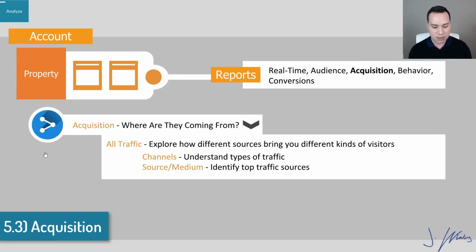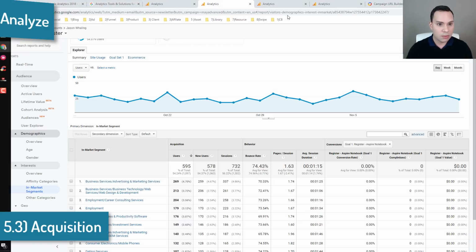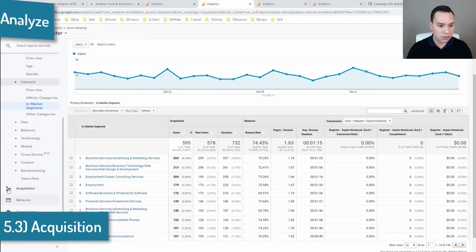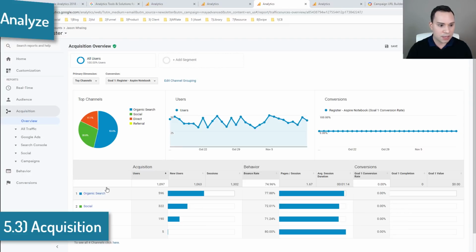This, again, is a place where you can really get lost in terms of all the different options and dimensions. So we went through a little bit in the previous section with the UTM parameters. You saw how you could dive in once you're using UTM parameters. But here, we're going to scroll down and click on acquisition. Again, I have it up in a different tab. And so this will just give you a quick overview. You can see channels just represents the type of traffic that's coming to your site.